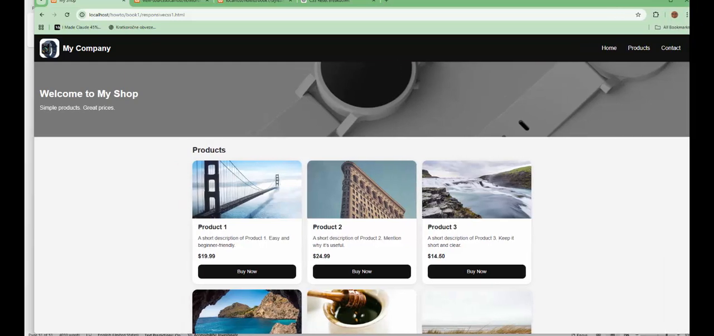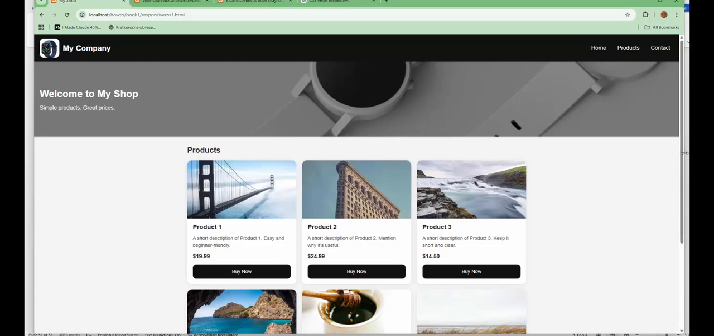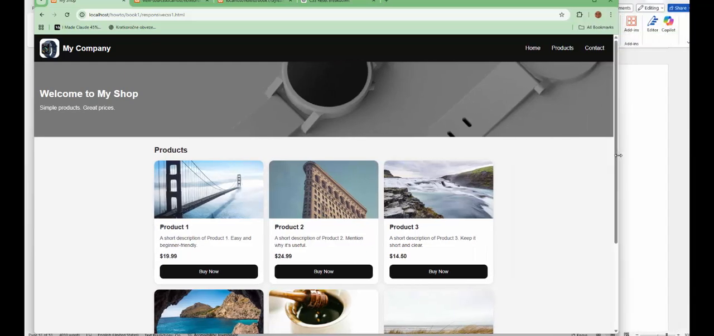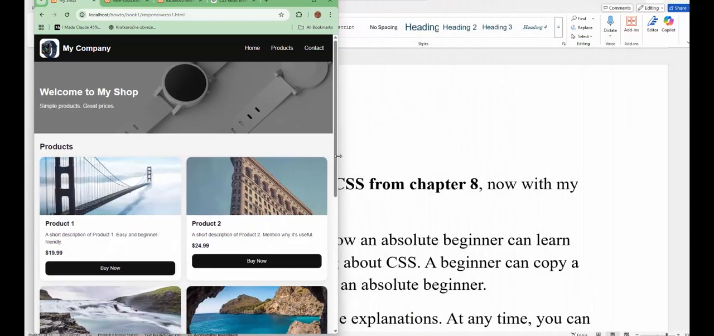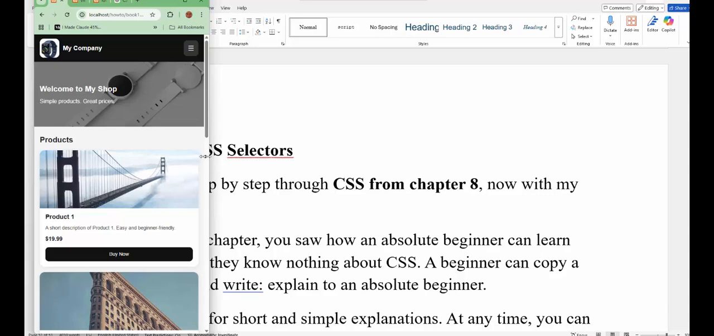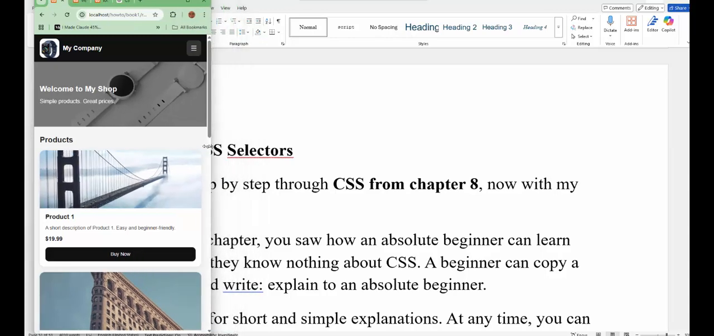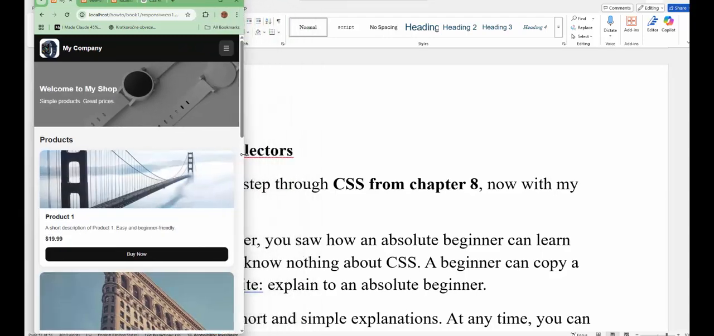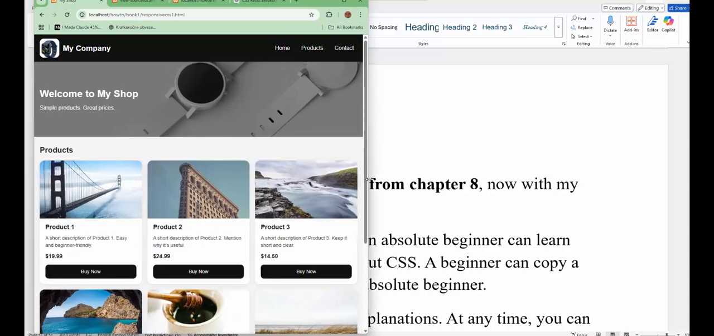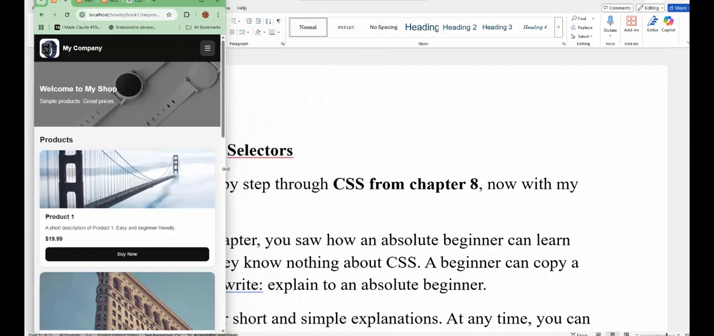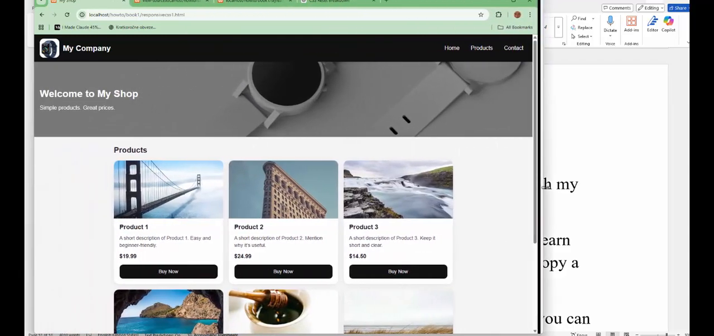This is now all over my desktop display, and now look, when it goes down, you see it is for mobile. Somewhere here is the mobile size. You see this hamburger here instead of this navigation: home, products, contact. Okay.